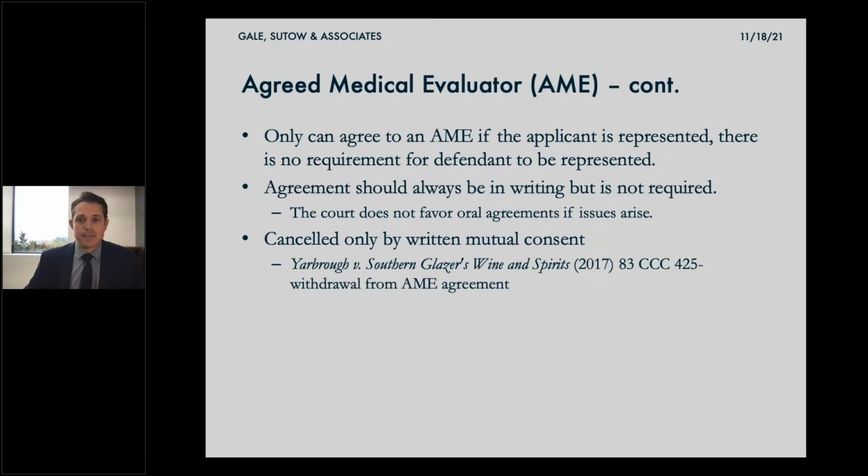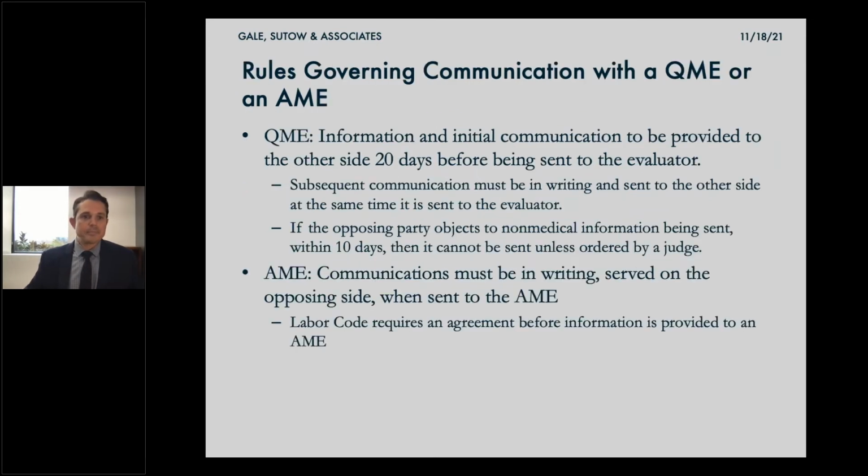There has been a case that has found that an applicant was allowed to withdraw from an AME agreement, but it was before they had been evaluated. There is some question, I think, out there as to whether, say an applicant is represented by one attorney who agrees to an AME, has not yet been evaluated, and then subs out that attorney, a new attorney comes in, and whether they can withdraw from the AME agreement. So that's a question that's still kind of up in the air.